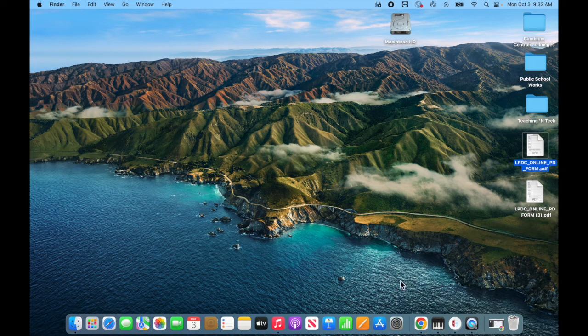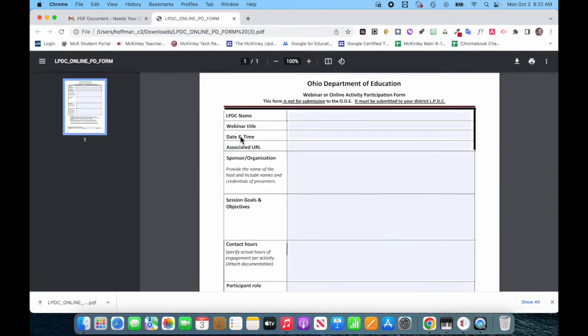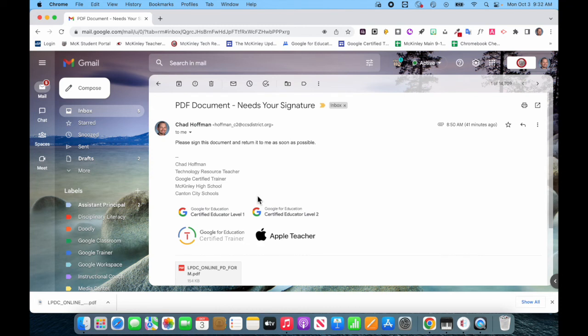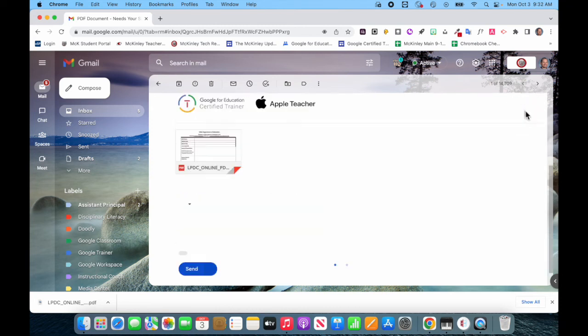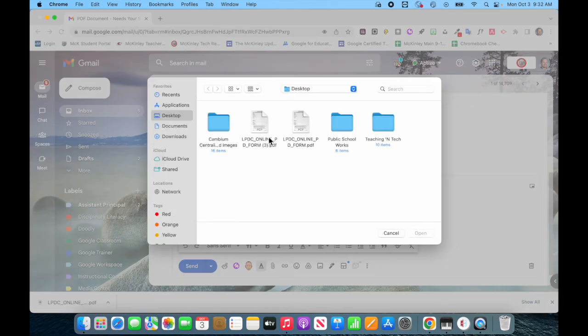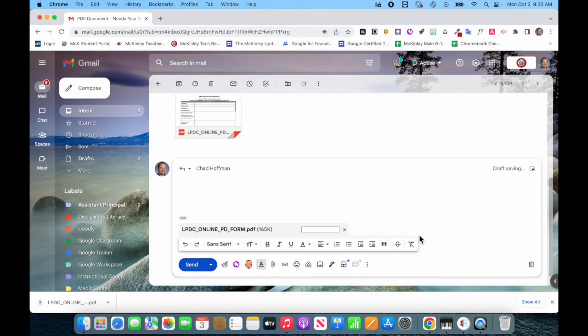If I wanted to send that on to someone else, what I would need to do is come back here to my Gmail, and then just like I normally would if I were to do a reply, and whoever my recipient is, I need to go ahead and attach that file right from my desktop. You can see that it's found right there. I would need to attach that and send it on, and then the next person could do the same process.